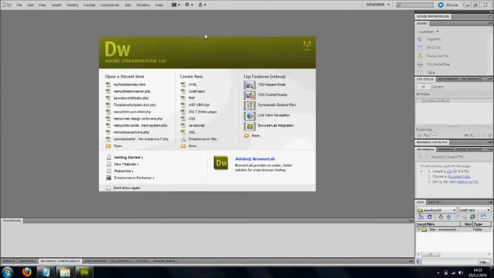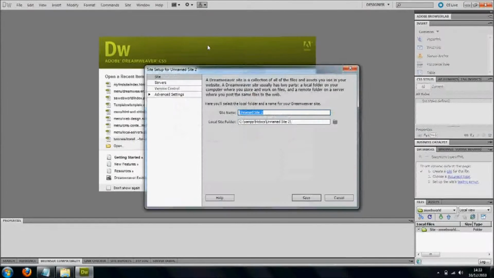Okay, so the first thing we're going to do is scroll up to the top and click on this little hierarchical symbol there and click on New Site, because we're going to create a new site. And the first thing we need to do is enter a site name, and I'm going to call this My First Website. And then what we need to do is assign a folder location.